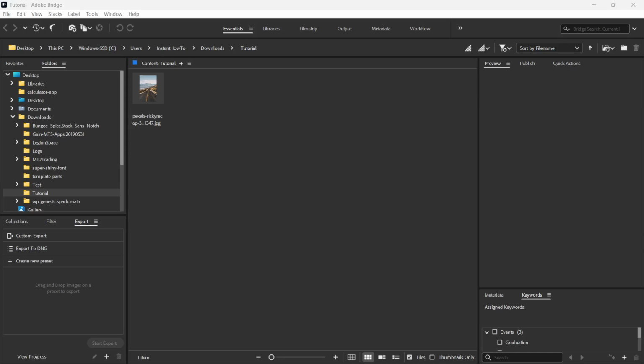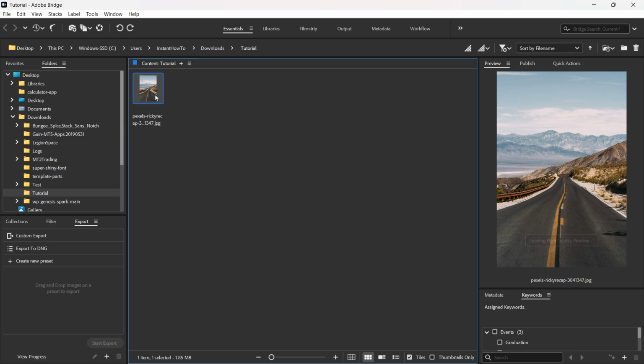In this video, I'm going to show you how to add watermark in Adobe Bridge. So the first thing you have to do is over here inside your Essentials panel, you want to select the images you want to add the watermark on. So I'm going to add this to my only image I have here, and you want to click on it, select that image or images, and go to Output up here.